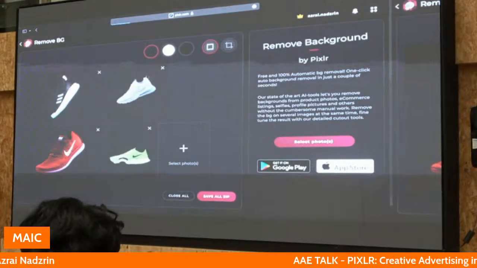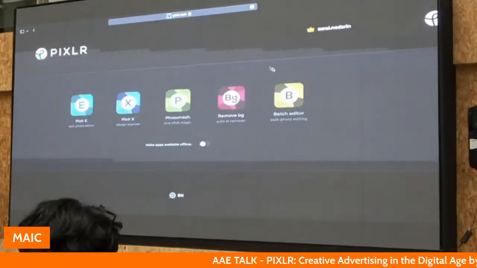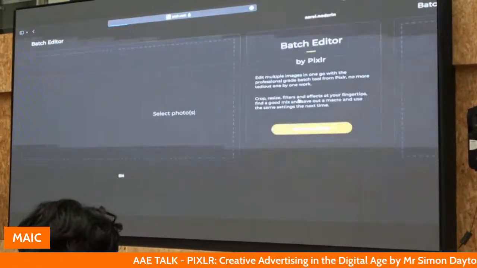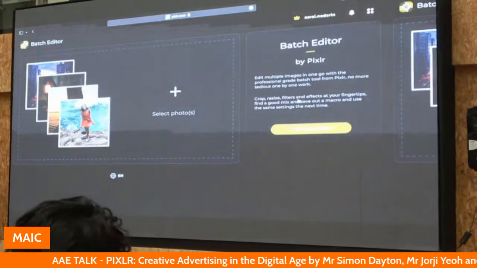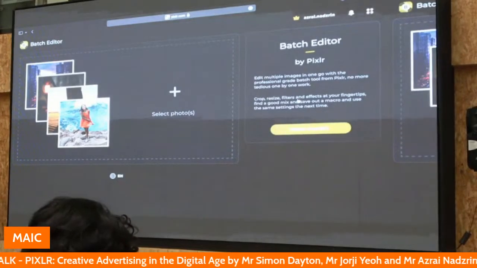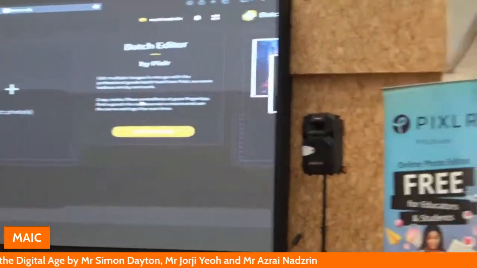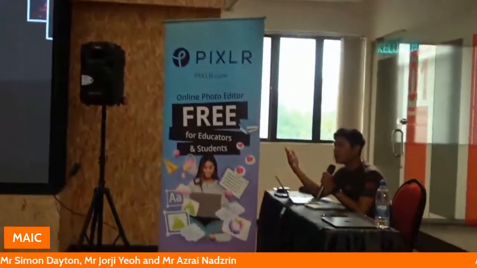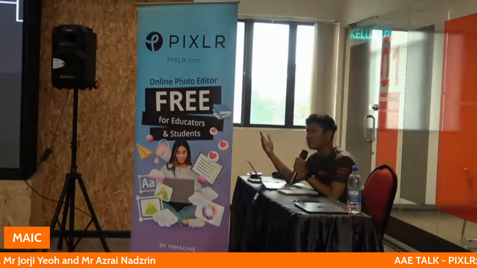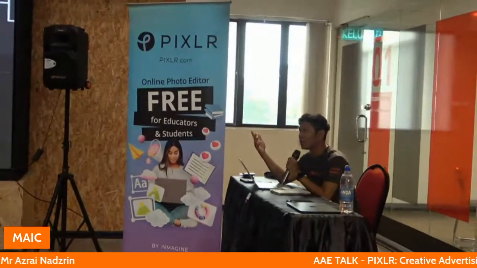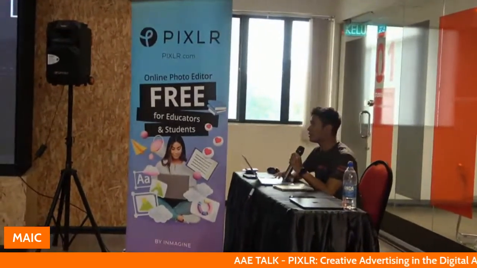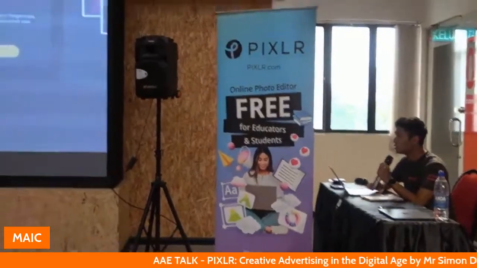Next, I want to show you our batch editor. What makes batch editor good is that, for example, you have a set of photos and you want to apply the same editing recipe to a multiple photo set. So you can do that.